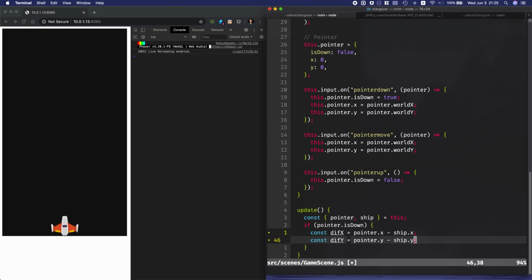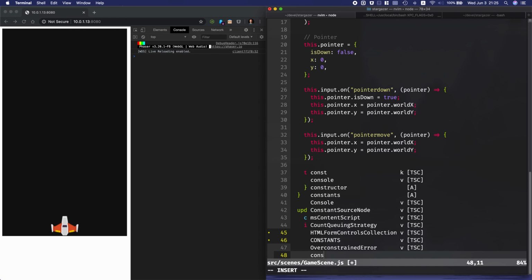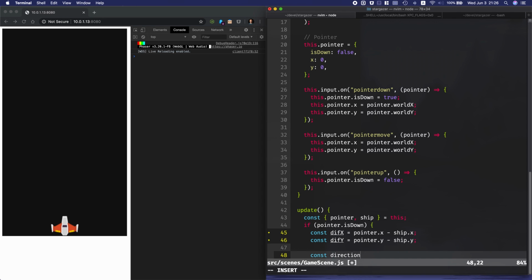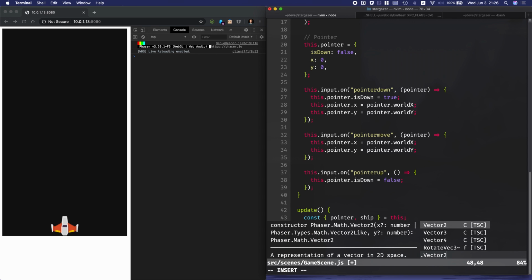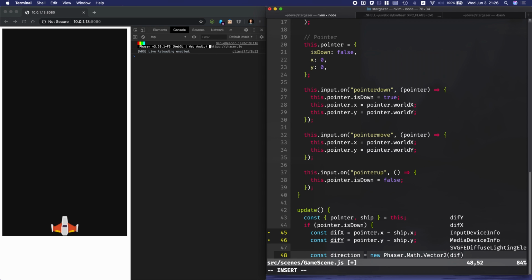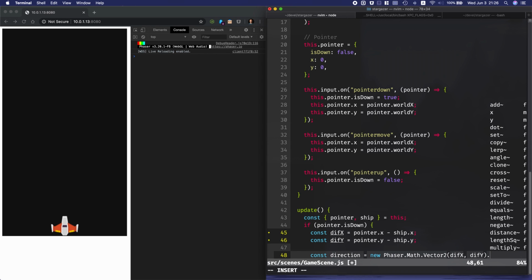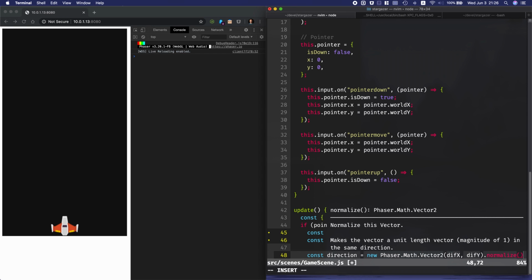And then the next thing, actually I'll do that after so that it makes more sense. The next thing I'll do is say const direction equals new Phaser.Math.Vector2, and what I'm going to pass in here is diff x and diff y. Then I'm going to call normalize on this, which basically makes it so that whatever the largest value is becomes 1 and the other one's a fraction of that. So if it was a y of 5 and an x of 10, x would become 1 and y would become 0.5.